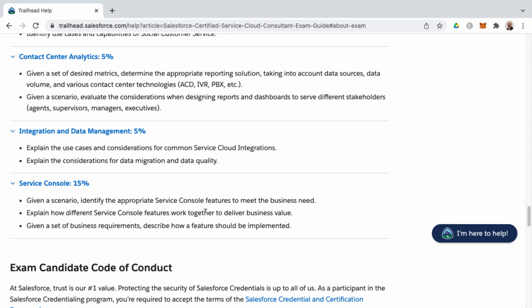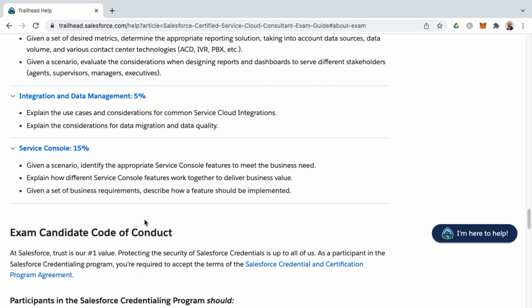And then kind of the general things here about features work together to deliver business value in the service console, as well as giving a set of business requirements to describe how a feature should be implemented, kind of vague. So really just it's all about service console though. And there's a lot of different things you can customize and do inside the service console as well.